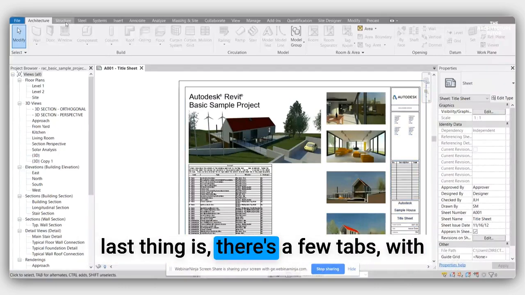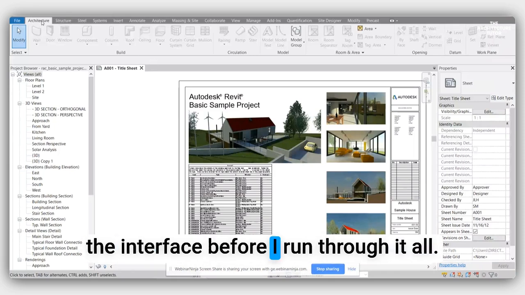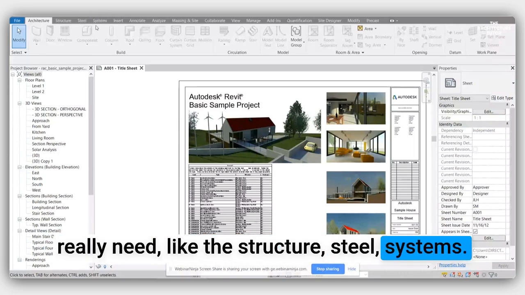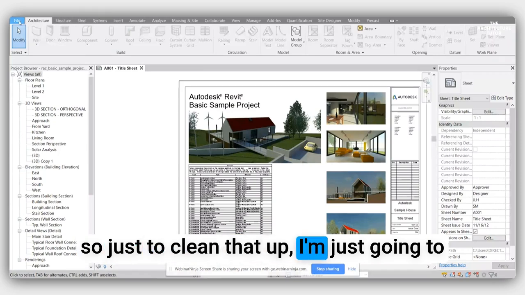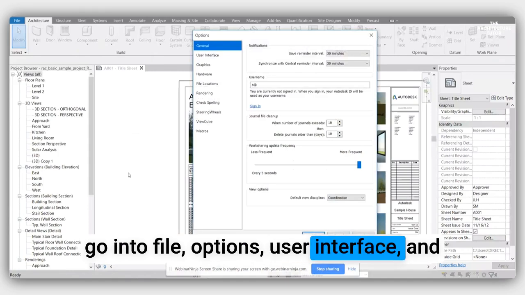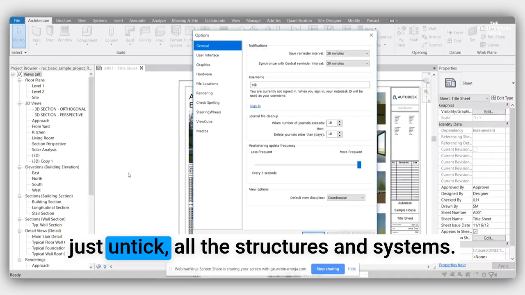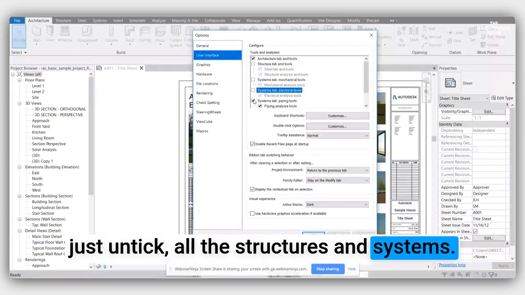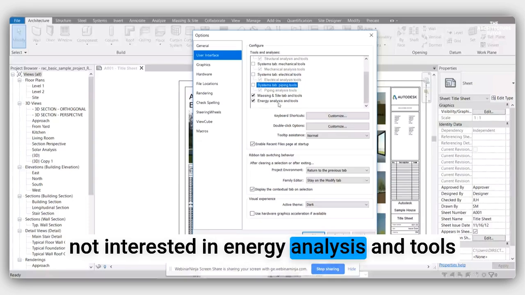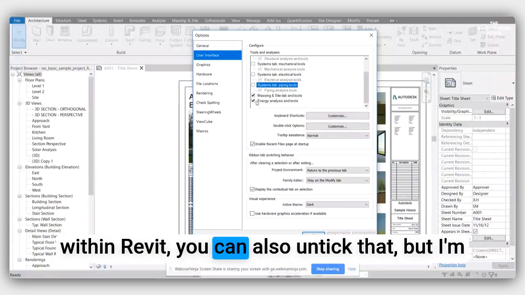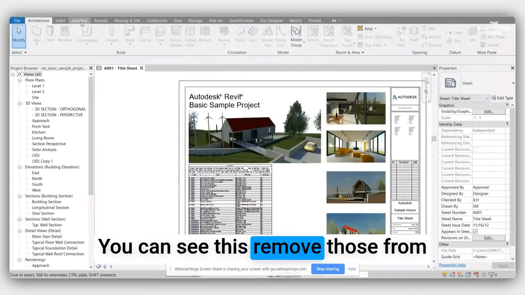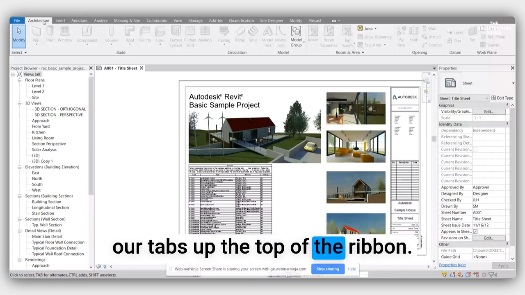The last thing is there's a few tabs up here that we don't really need, like the structure, steel, systems. So just to clean that up, I'm going to go into File, Options, User Interface, and untick all the structures and systems options. If you're not interested in energy analysis and tools within Revit, you can also untick that, but I'm going to leave that on for a second and hit OK. You can see that it's removed those from our tabs up the top in the ribbon.